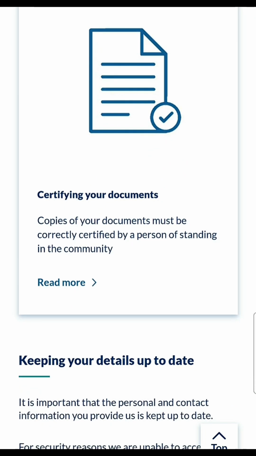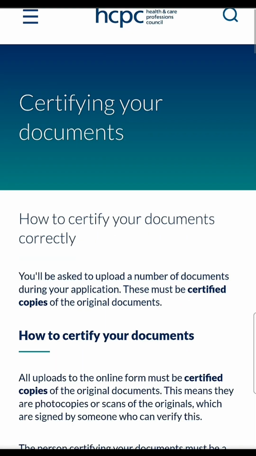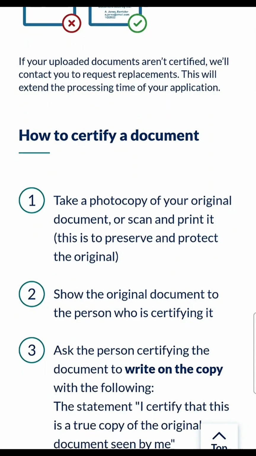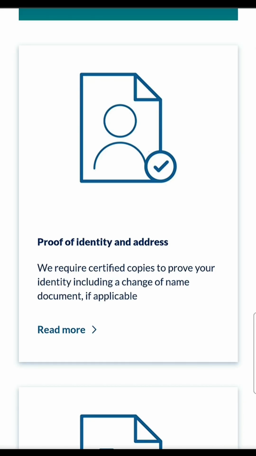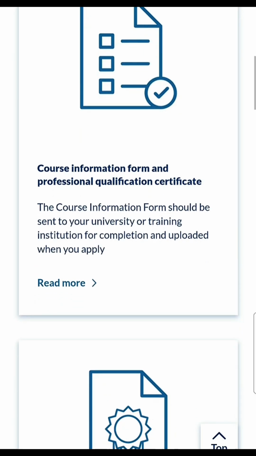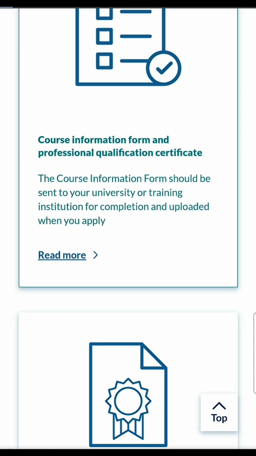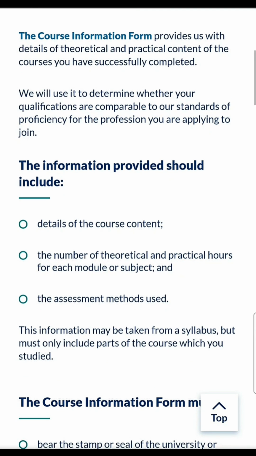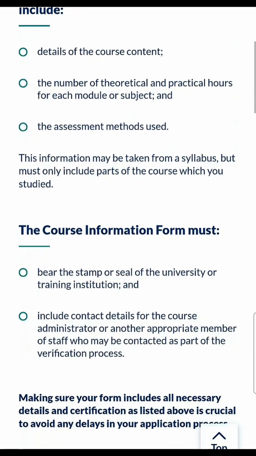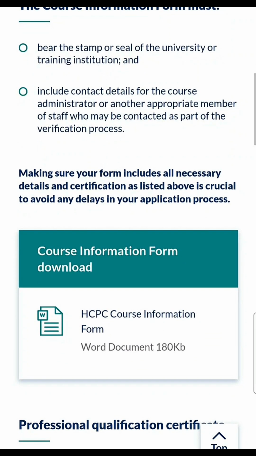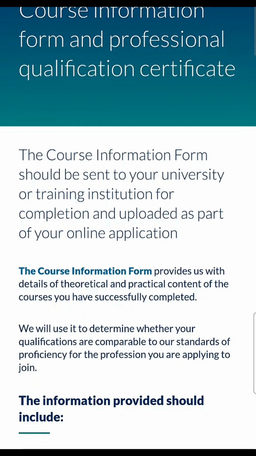Now to certifying your documents. After getting all these documents, the documents you need are not limited to that. That is just to prove your proof of address. Then the next documents are the course information form and professional qualification certificate. This course information form can be gotten on the website. On this website there's a place where you click, and yes, this is it here. Just click it, download it, and go ahead and fill it.